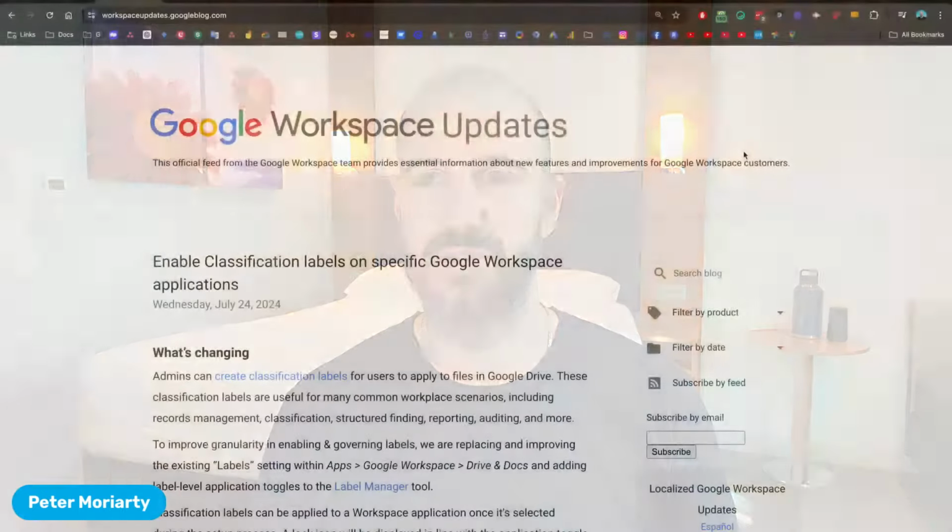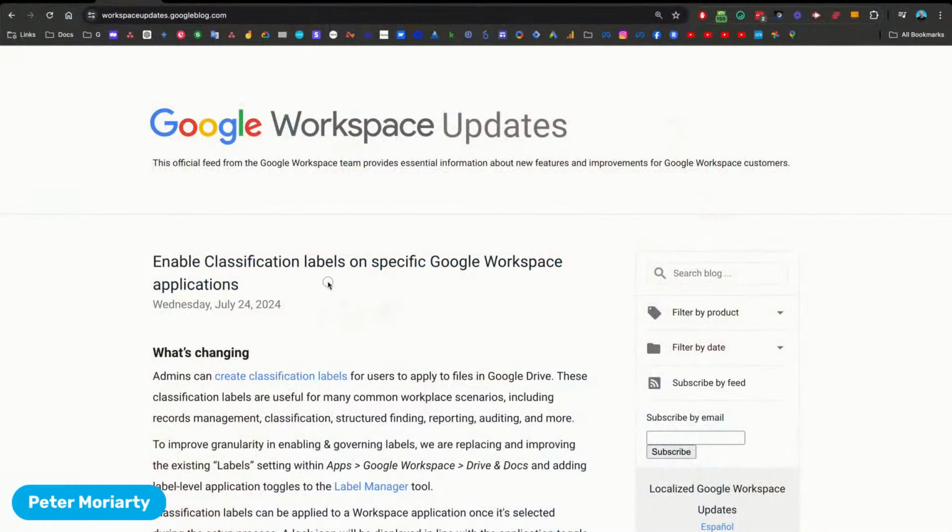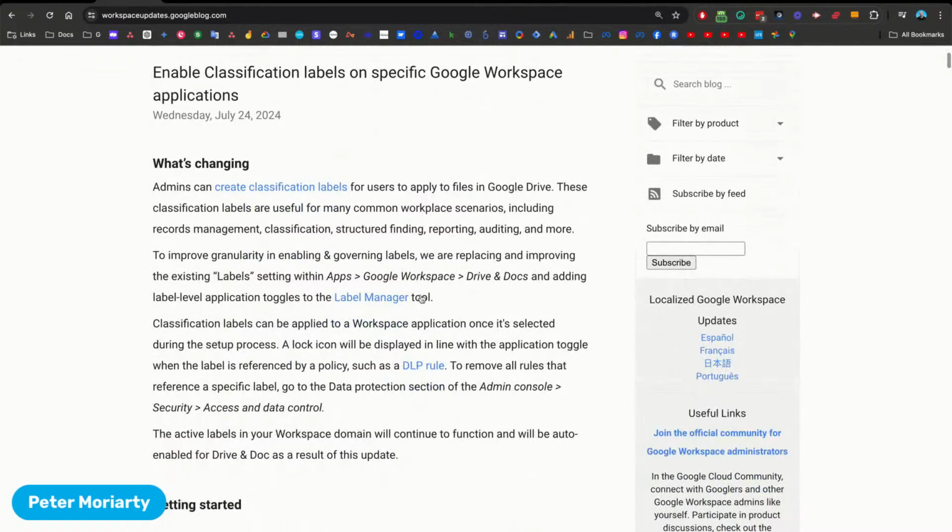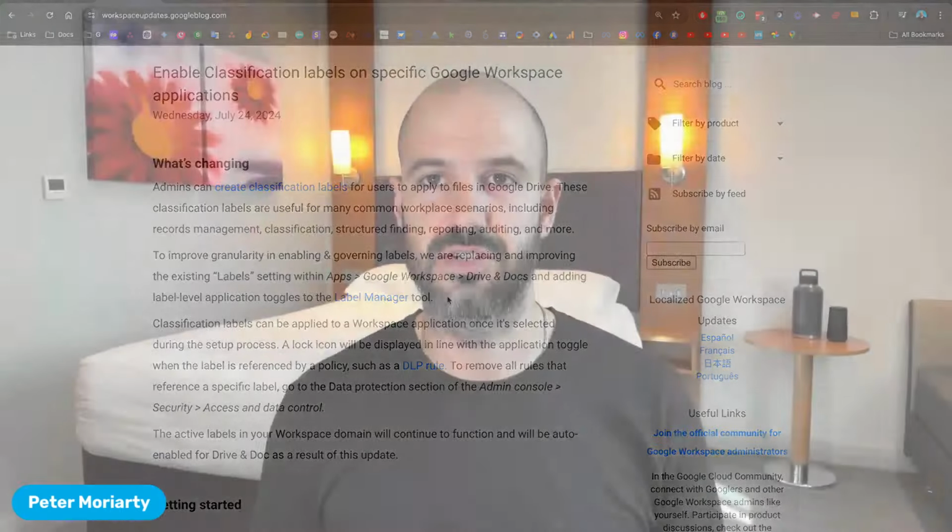There's heaps of weird things that they add from time to time, like this one here, enabling classification labels for specific Google Workspace applications. Some of these are just a little bit in the who cares basket. So that's why I've picked out my best ones. I've got about 10 or 12 things to go through here, and I'm going to do a little demo at the end of a new feature that I've not yet tried out. I'm going to see if it works in production.